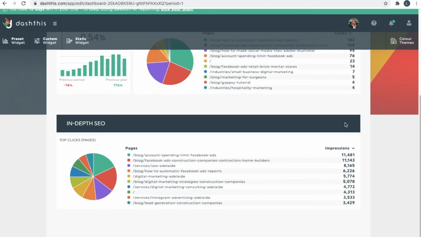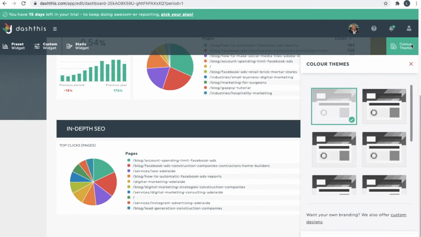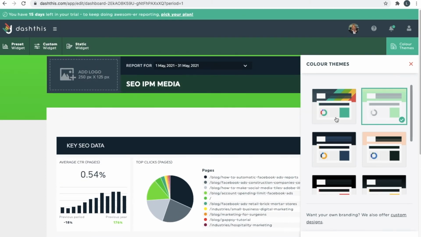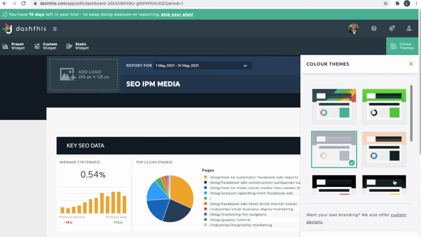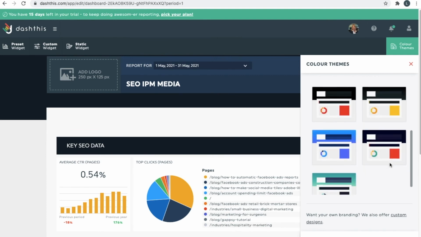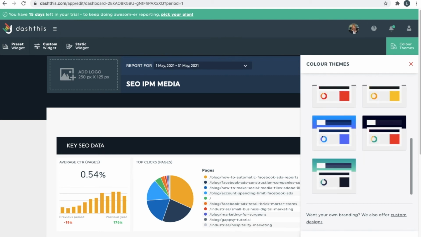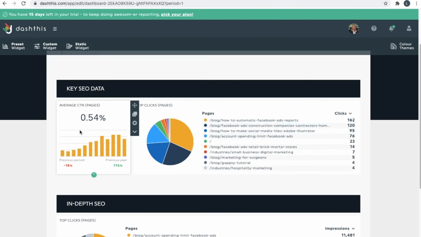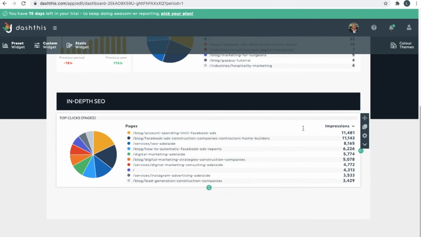Now, we can also adjust the color theme of DashThis by going to top right, changing the color to suit our needs. In this case, they're offering a green option there. I personally like a darker blue color theme because I think that looks a bit nicer. So we hit apply. I think it's a bit of a stronger color, and you can see it's adjusted all our colors to match the theme.